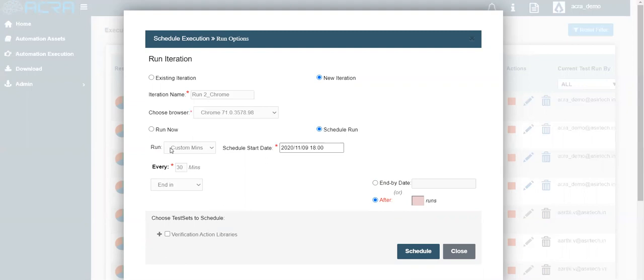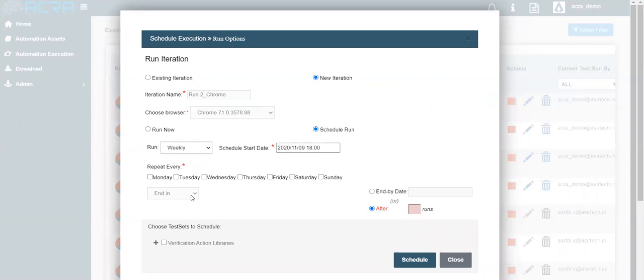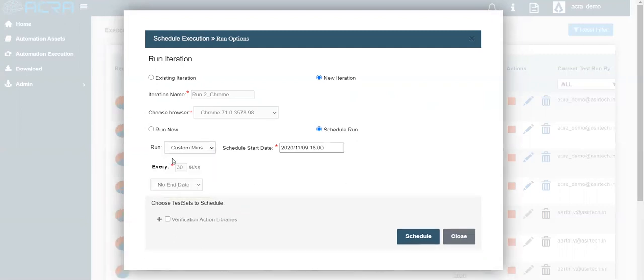So moving on to the next type, that is daily. Daily scheduling can be used when a test needs to be executed daily in the mentioned time. And weekly scheduling can be used when a test needs to be executed every week in the selected days with various end-in option. So these are the different types of scheduling that we have.